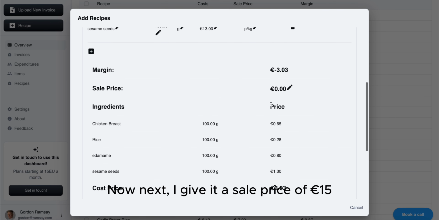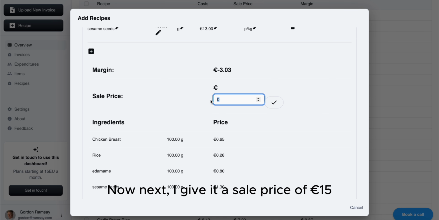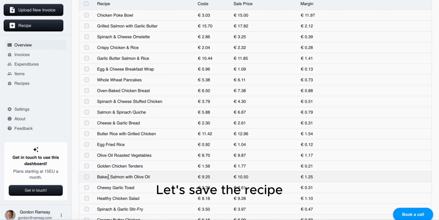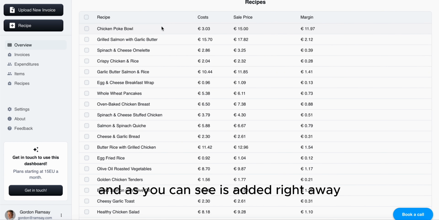Now next, I give it a sale price of 15 euros, which means we have a margin of almost 12 euros. Let's save the recipe, and as you can see, it's added right away.